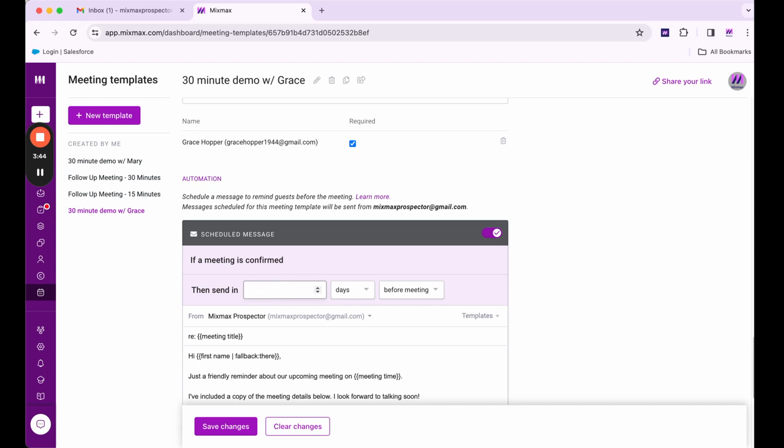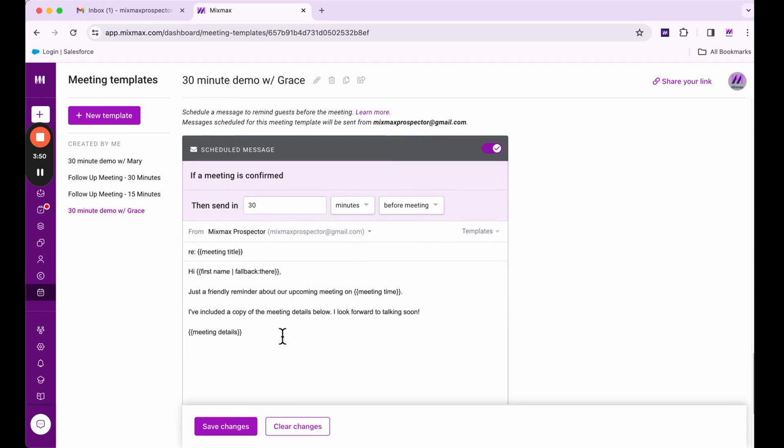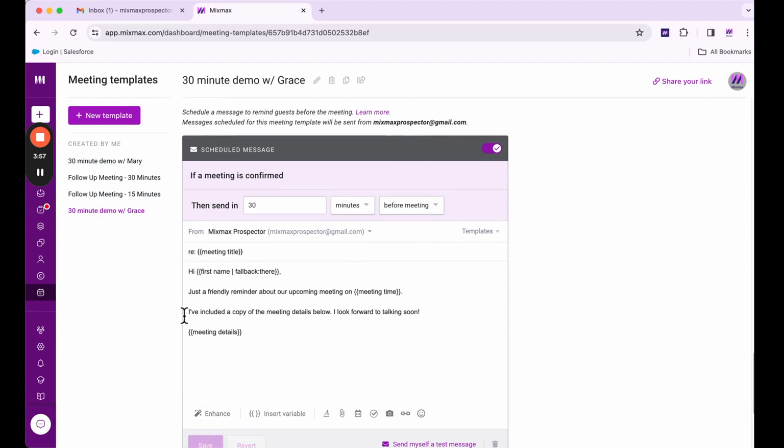And if you're doing same-day meetings, you may want to say, hey, I actually want to do this maybe 30 minutes before the meeting. We do have some default text here. Feel free to change this. And when everything looks good, go ahead and hit Save Changes, and you're done.